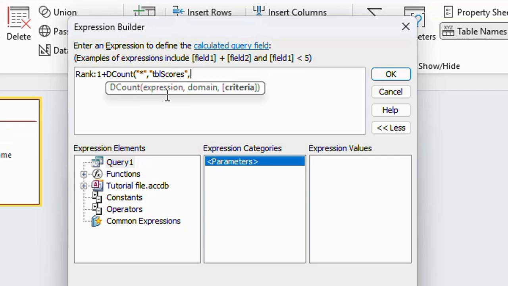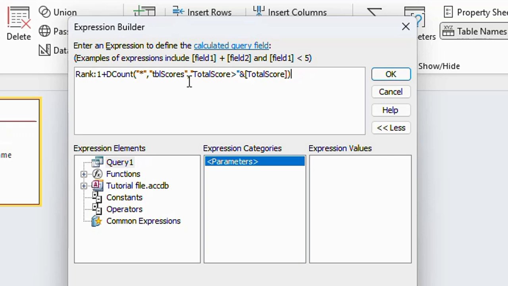Okay. So what is the criteria? The criteria is where total score is greater than, ampersand, bracket, the total score in the subquery, which is total score. Close the brackets. All right, so this simple expression is going to give us the ranking based on the student score. So we compare the student score in the table, tblScores, to that of the total scores we have in the subquery.